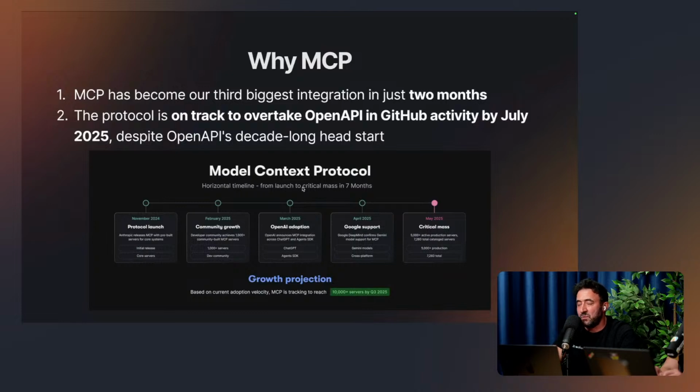Why MCP? So why do we think that this is an area that will literally explode? It has already. If you look at it from just the Apify side, MCP became our third biggest integration in just 2 months. And we see the protocol overall, from an industry point of view, on track to overtake OpenAI in GitHub activity by July 2025. And projections are there will be 10,000 official servers by Q3 of this year.